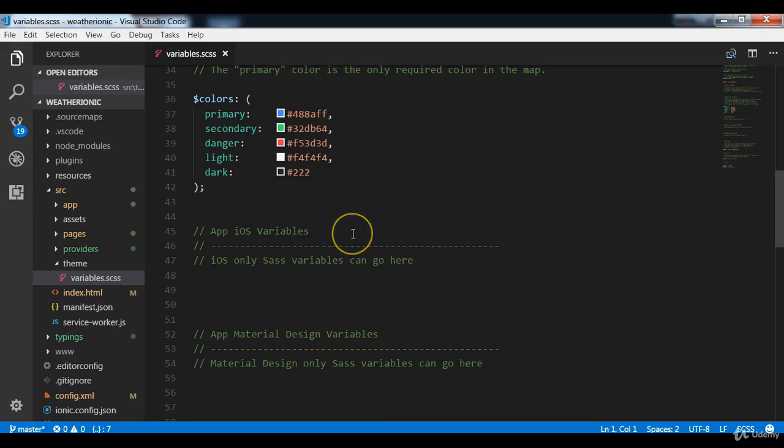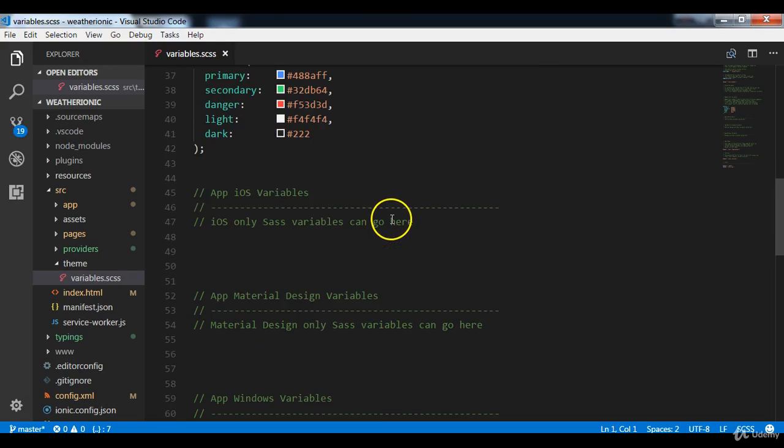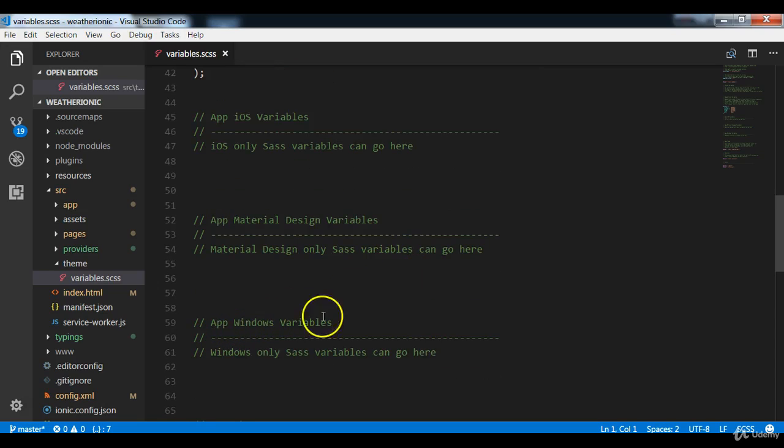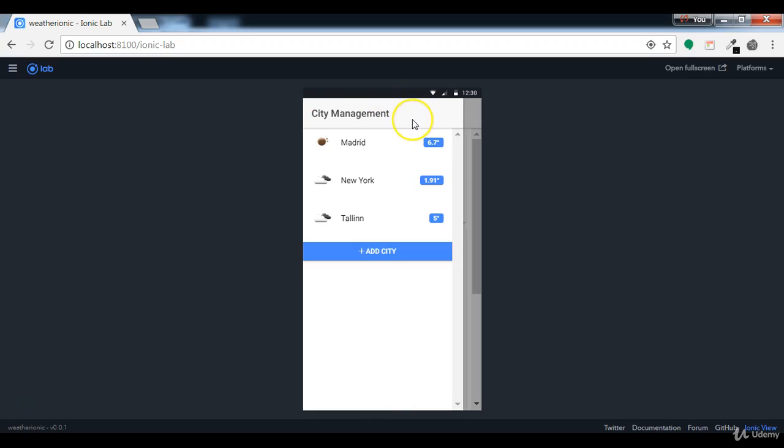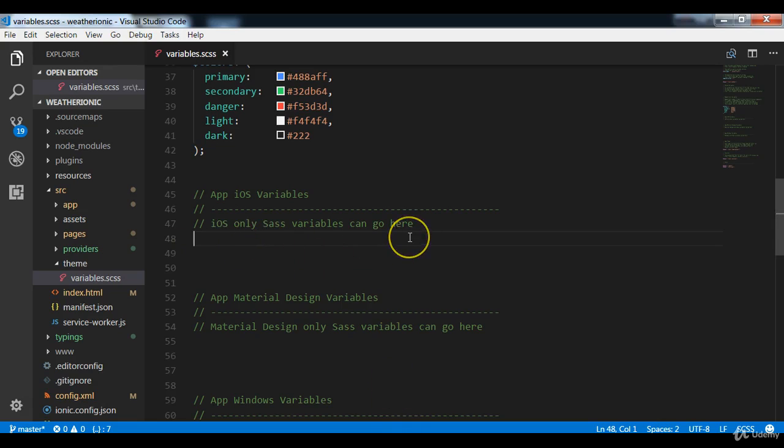You can also decide to add more variables or more colors. Now something you need to note, as you see here, it says app iOS variables, app material design variables, app Windows variables. There are some changes that you make that will not be applied to all platforms. So if you want to apply some changes to a specific platform, you need to add them right here. If maybe you want to change the color of the toolbar for the iOS device, you need to come down here and add the changes. But they have their own SASS variables.